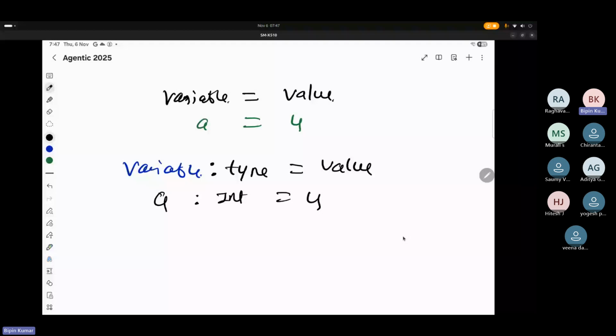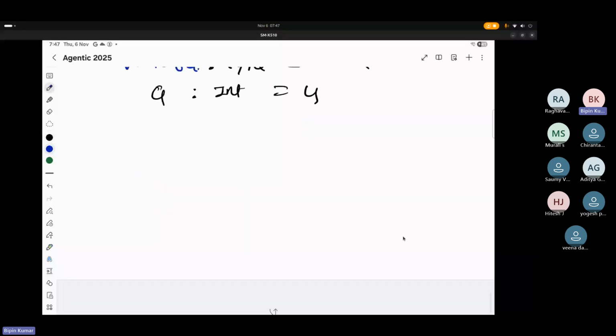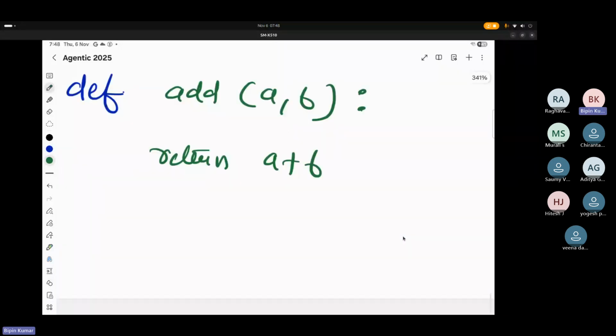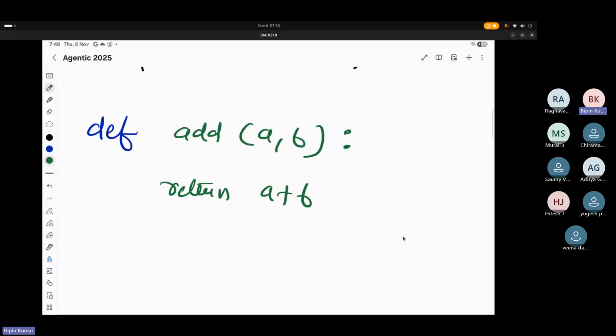Let's say there is a function. Let's say you have created one function: def add a comma b, and let's say return is a plus b. Now let's say for this case, if I have to use the typing hint, how will the syntax be?